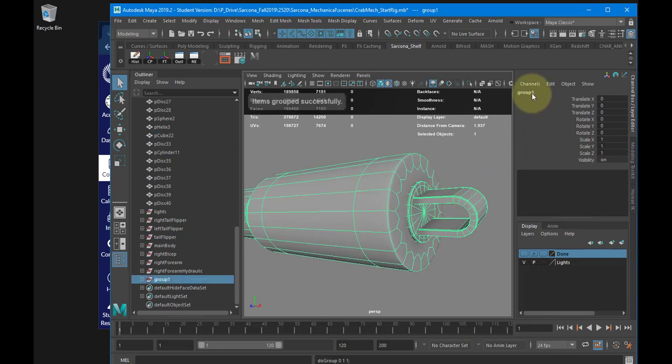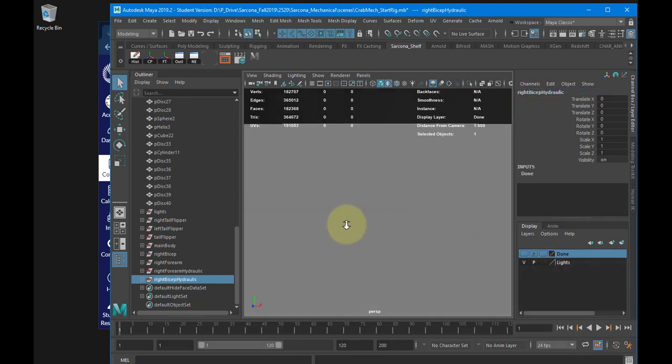I'm going to group those. This will be right bicep hydraulic. It's good to work on your typing if you haven't worked on your typing in a while. This will definitely come in handy.